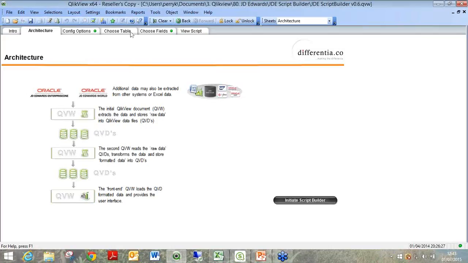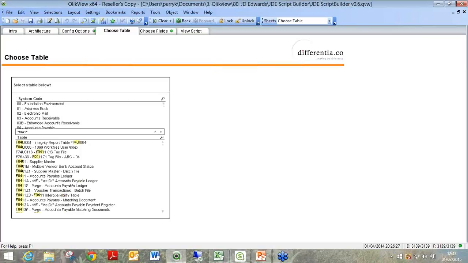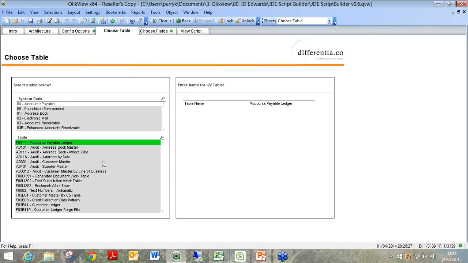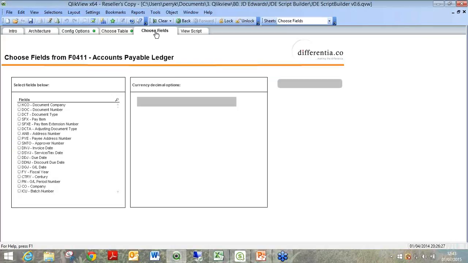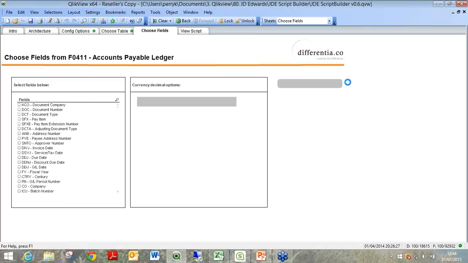So this would be installed. You would then see a list of the tables that are specific to your implementation. You can choose a particular table that you're interested in reviewing, so maybe accounts payable. I can then see the fields that are within that table. I could choose to select particular fields that I want to view, or I can leave it to view all fields.